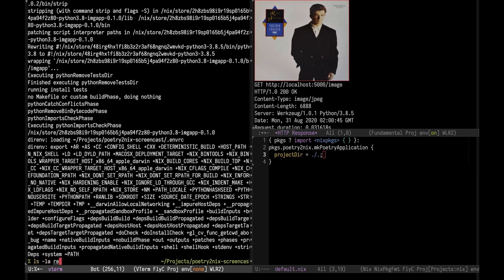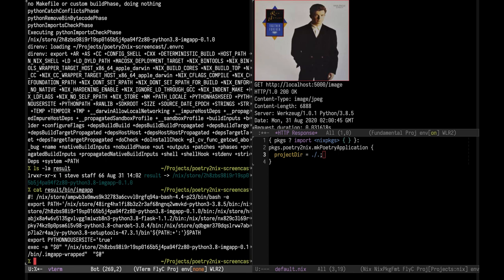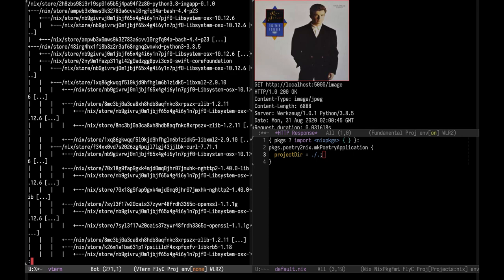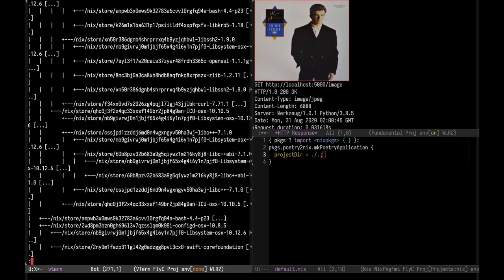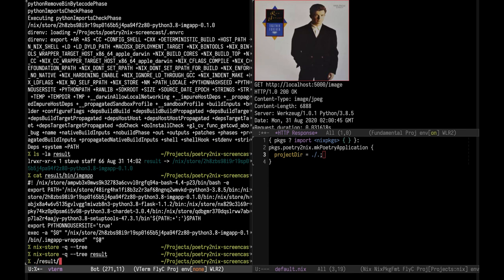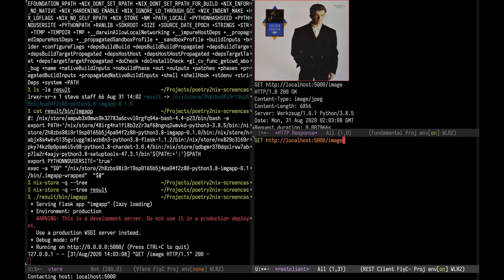Fantastic. Now I've been given a result symlink to the actual location inside the Nix store directory where everything has been built. And if I look at result/bin/imageapp, this is a handy wrapper script which runs the program for me. Oops. And Nix knows about all of the system dependencies for that, as well as the Python version and the Python libraries. Let's run that. And I get the same result as before.